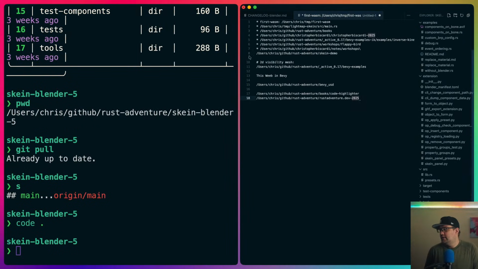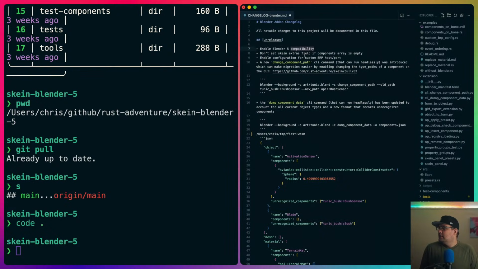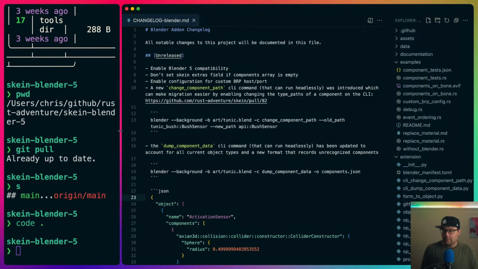Code dot. So we have two things going on in, oh, that's a bunch of the stuff that I was working on at one point. This weeb and bevy. That's funny. Not what I meant, but funny. That's not supposed to be there. Cool. Let me dump that over here instead. There's a change log for Skein stuff. So I updated it to work with Blender 5.